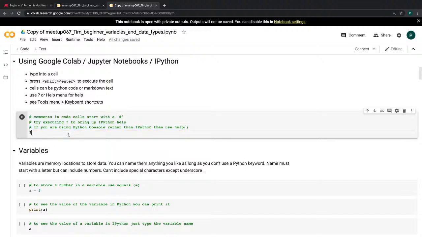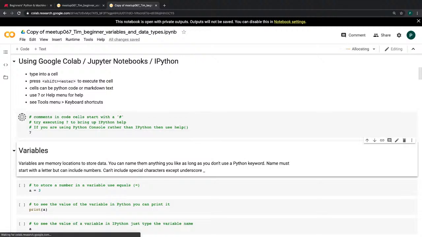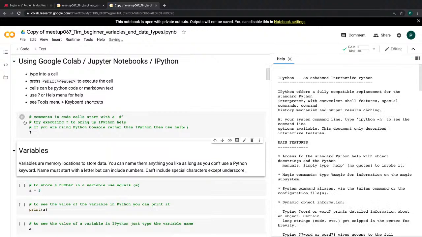So let's try, we've typed in a question mark, and if I press Shift Enter, that'll now execute the cell. So you can see we've got the wait happening around the play button there. The very first one you do will be a bit slow because it's got to start using Python. So here's our help. It's turned up over here, IPython, Enhanced Interactive Python, and that's what Jupyter Notebooks are based on. And it tells you all about it.